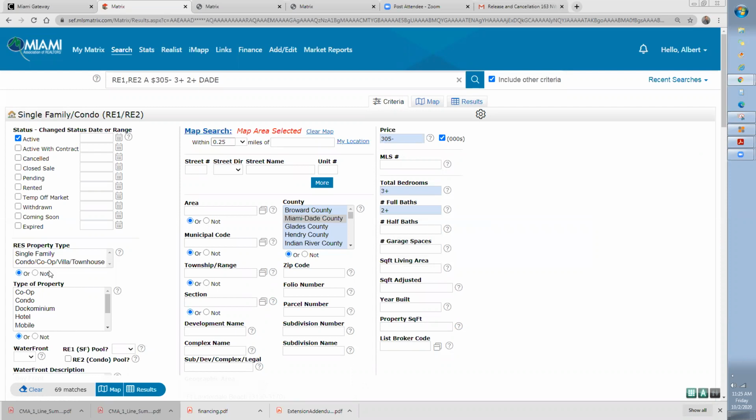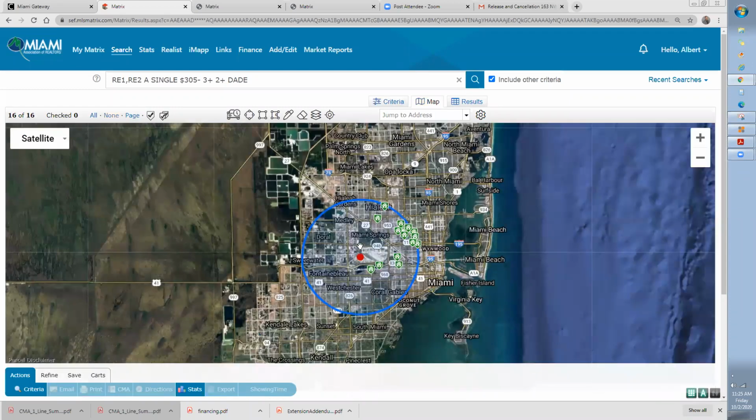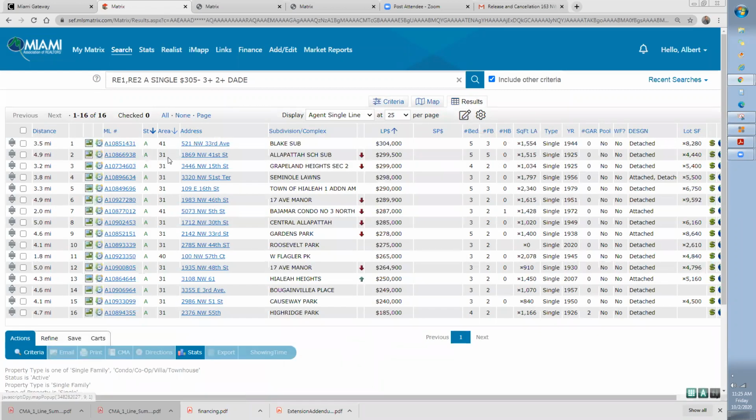What type of property? I didn't mention one, but let's say I want single family. I select single family, and if I go back to the map now, it's going to show me that all these properties are available within 5 miles. So if I want to see them now, I'm going to click results, and then it's going to give me the results of those properties.